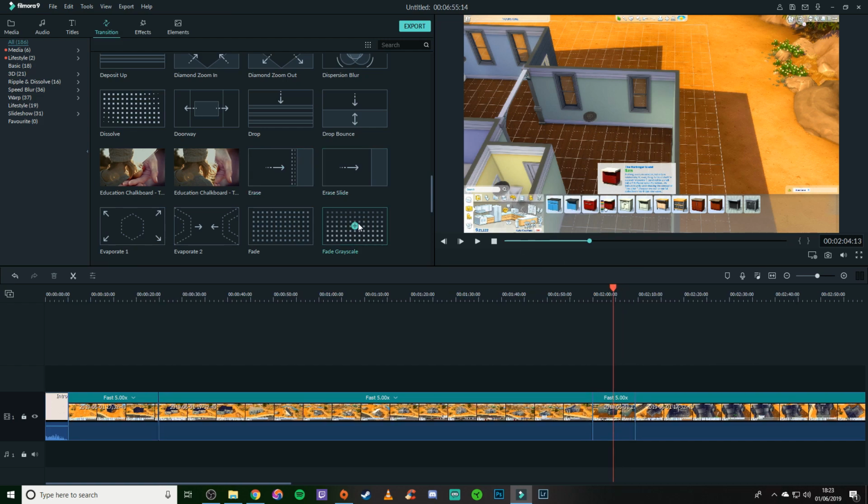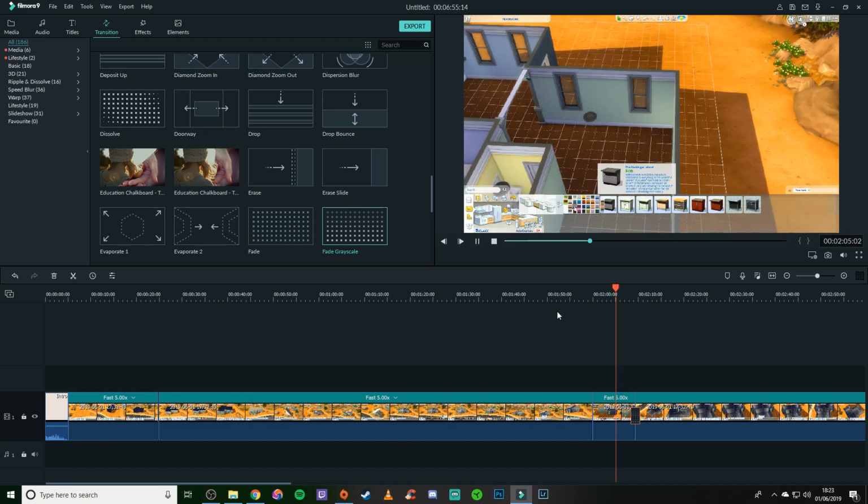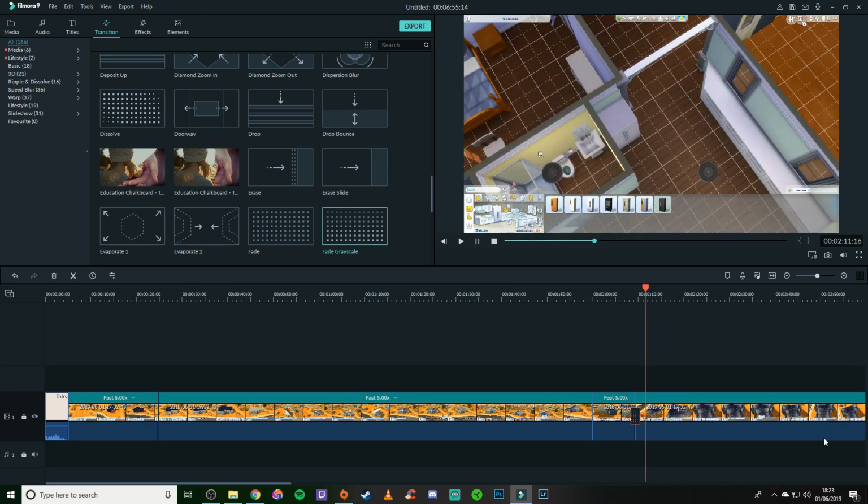So I'm going to put one in here just to show you an example, but it just makes it a bit easier on the watch, I think, when you're watching it, so you're not just dashing around wondering what they're doing next. So you see that transitions to another part.